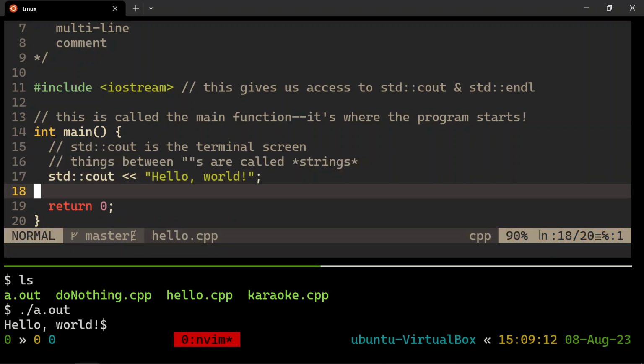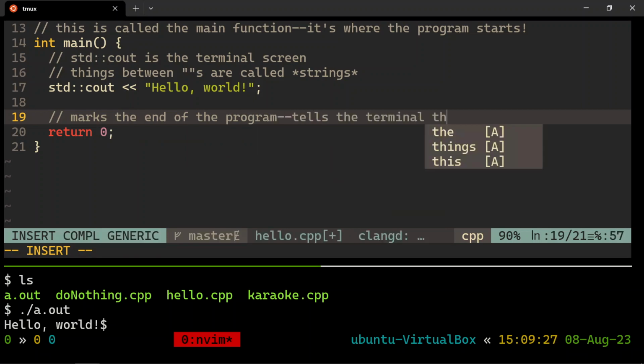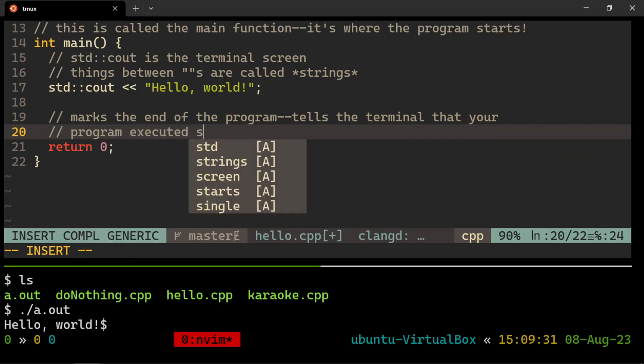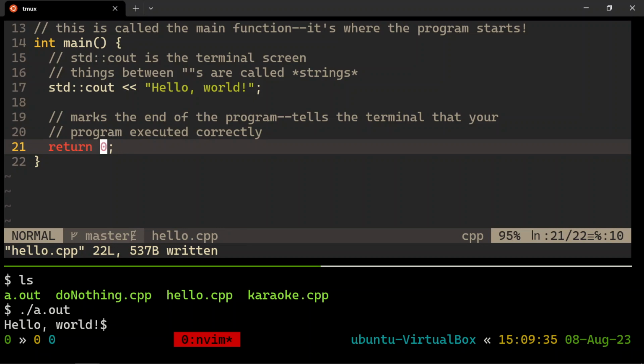So that's strings. And then return 0 needs to always be there. This is what marks the end of the program. This is when we say we're done, right? It tells the terminal that your program executed successfully. 0 means we did a good job. Anything other than 0 tells the terminal we messed up somehow. So 0 means success. That's why that works like that.